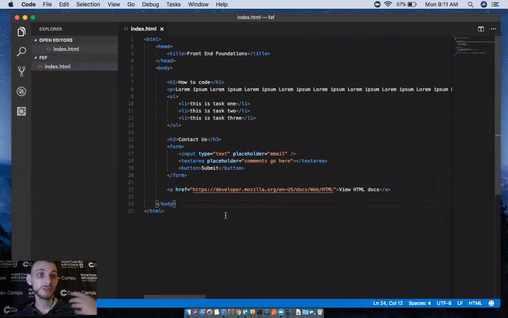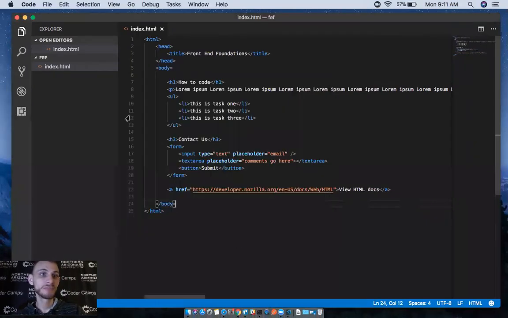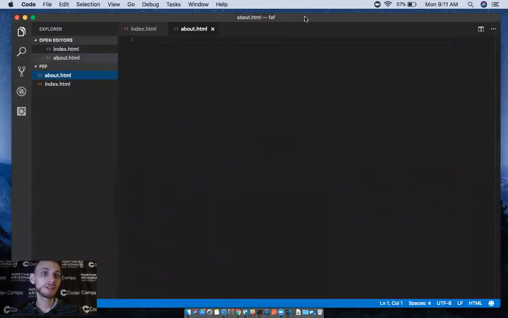Okay, and just like we can navigate to a third-party web page, we can also navigate to our own internal web pages, right? So let's say this is our home page, but we also have an about page. If we wanted to use our anchor tag to navigate to an about page, first we would just need to create the about page. So let's just create an about HTML.